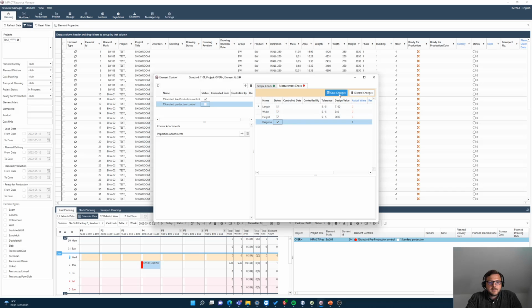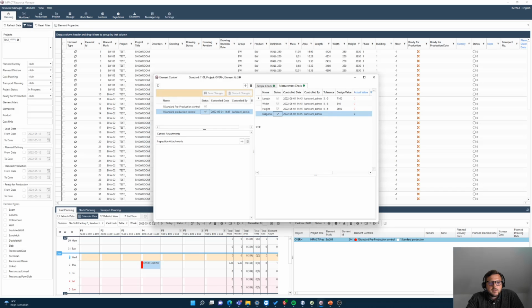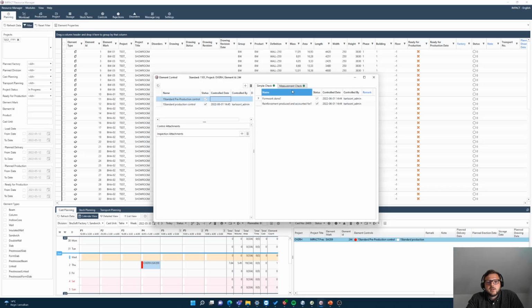So this is, as I said before, going to help you prevent someone from missing to check the formwork and then approving the control. It's going to be a good help for you to assure the quality of your elements.